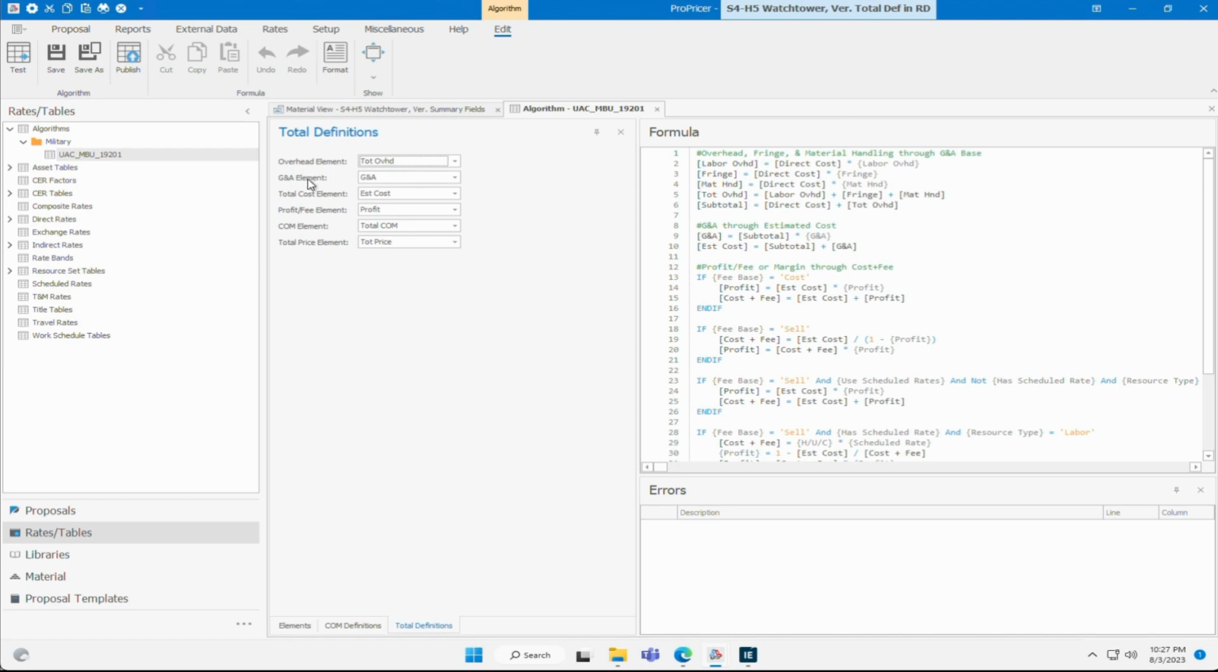So whether we have multiple algorithms, or maybe we're on a prime contractor side or a government side where we might have multiple proposals with different algorithms, here's where we tell ProPricer, hey, I want to generalize what these element names are. So I can use these general element fields in reports versus having to spell out each one and create a new version of a report for different proposals with different algorithms.